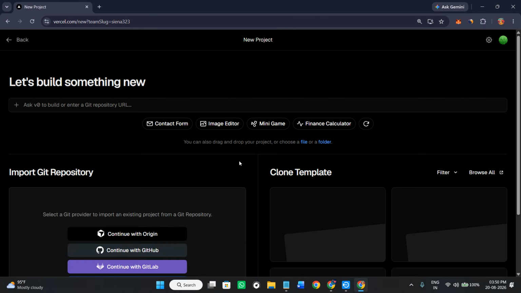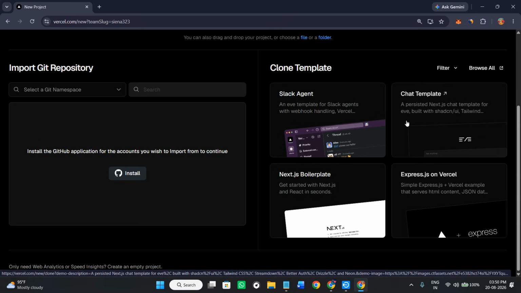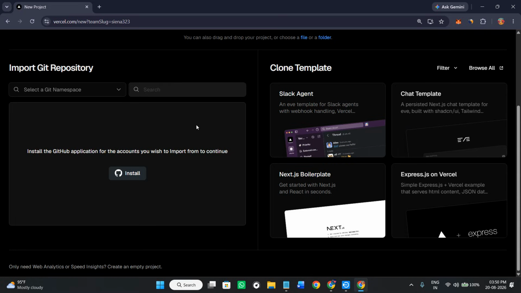Now, when you are inside the project, you are going to see several different ways to start your application. So over here, you can either import a Git repository, or you can also get the clone templates. You just have to select that particular method with the help of which you want to create your project. Most commonly, people use the Import Git Repository option.